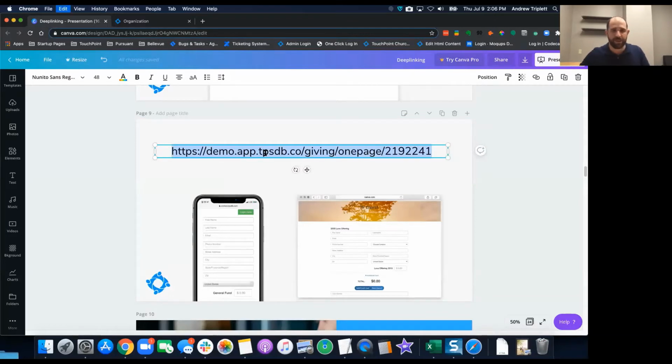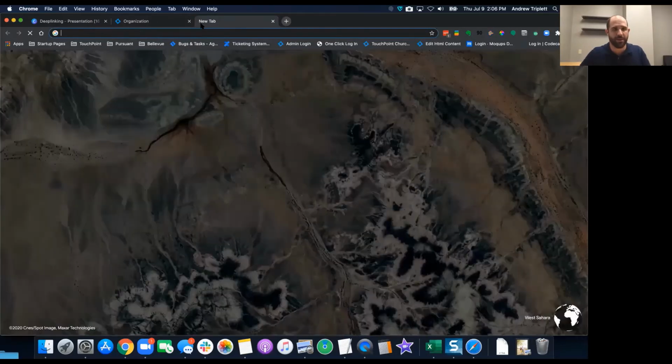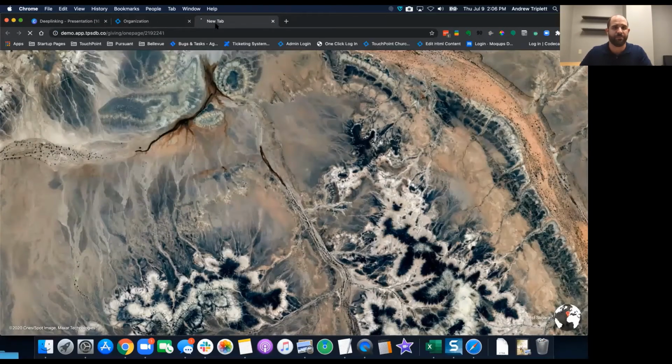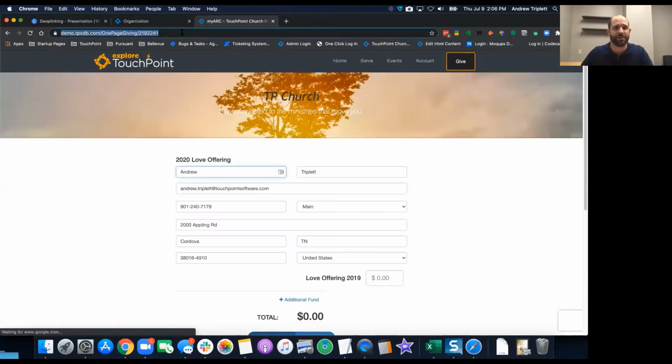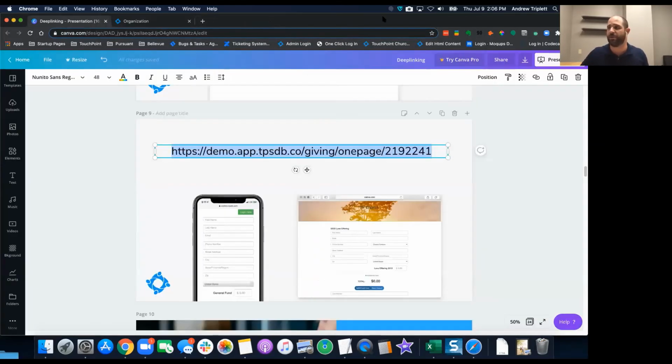Okay, so I'm going to exit presenter mode here for just a second and go back to my browser. Now this is a deep link. See, it has that structure of a deep link, my demo database, app.tpsdb.com. So in theory, it's guiding to the app. But watch what happens when on my Mac here, I use the browser to go to that link. The system updates the link automatically and says, hey, you're not on a mobile device, and it takes you directly to that one-page giving page.